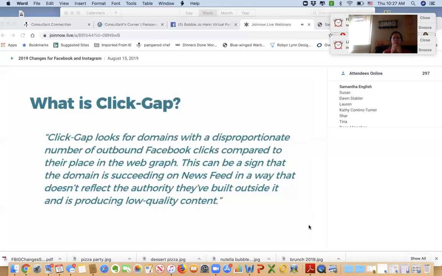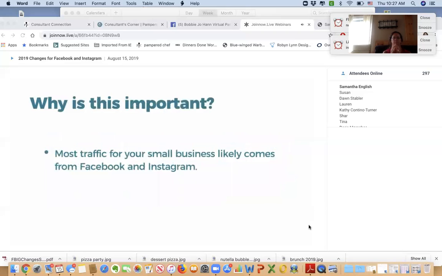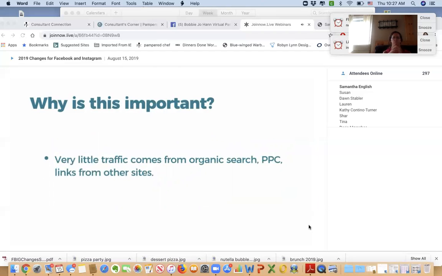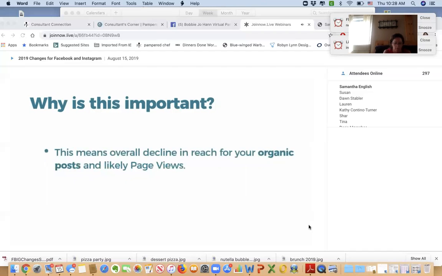So this is problematic for most small businesses because most small businesses rely on traffic from Facebook and Instagram almost exclusively. So if you're not getting many visits to your website from Google, Bing, Yahoo, organic, from pay-per-click, from email, from backlinks from other websites, this can be problematic for you. This can signal to Facebook that you haven't built authority for your website outside of the platform, and you might see an overall decline in reach for your organic posts and your page views.